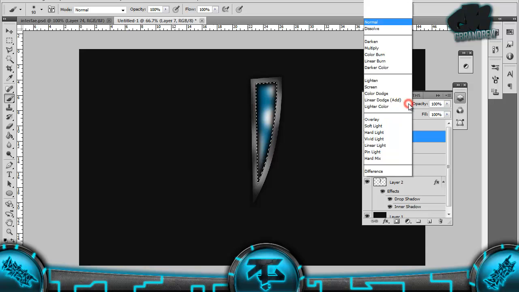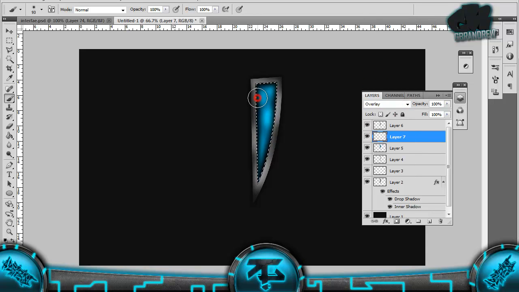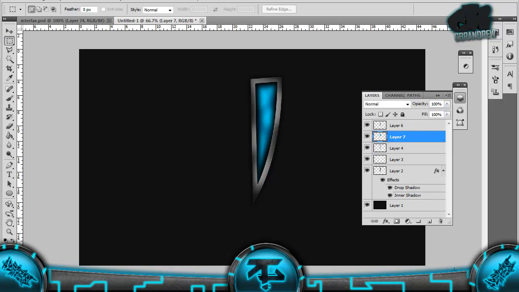Then what we're going to do is go to blend mode and go overlay, like so. Yep, that looks pretty good. So next thing we're going to do is go to this layer here, layer 7, and the blue layer, and merge them.